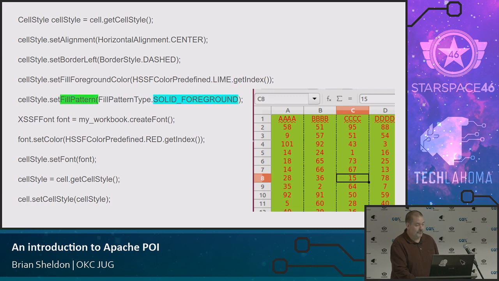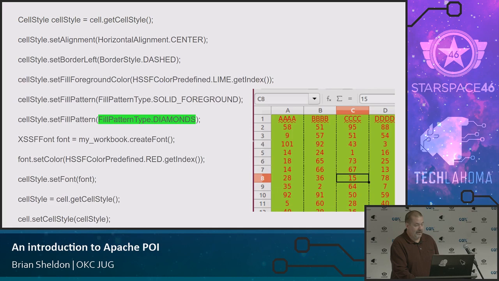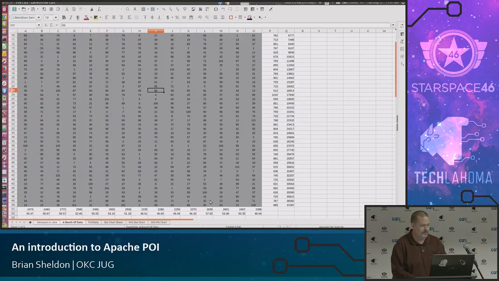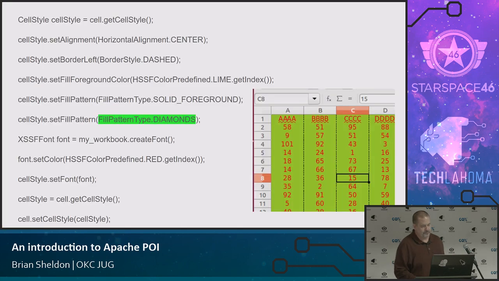Solid foreground for the fill pattern, and there is a fill pattern of like diamonds, hash, slash, all that kind of stuff that you would normally maybe see in a bar chart or something like that. Whenever I pulled it up in LibreOffice, whatever the spreadsheet thing is called, Calc, it turns it gray. So I'm not real sure what's going on with that.